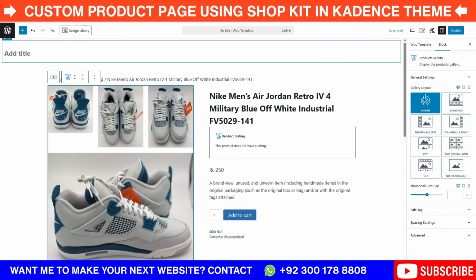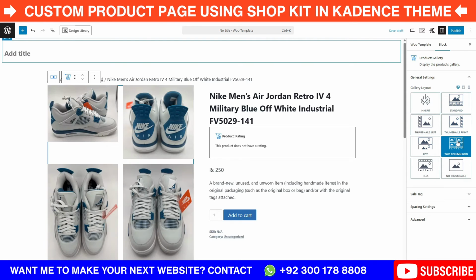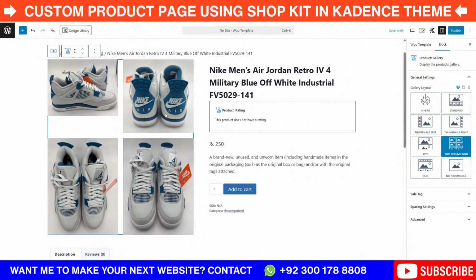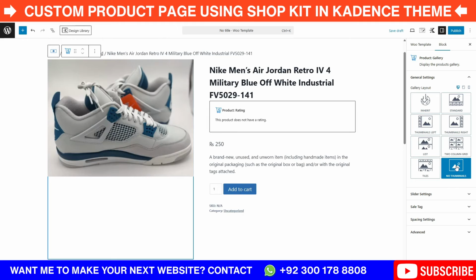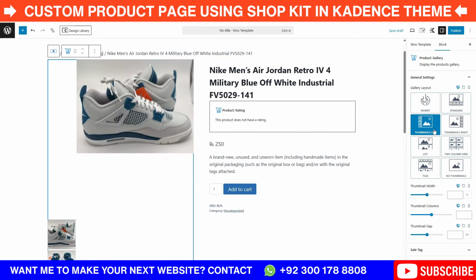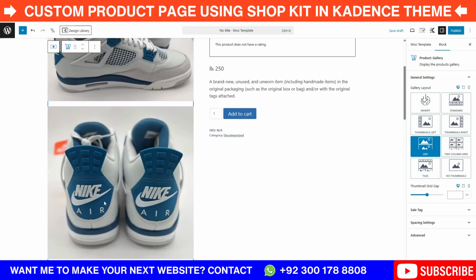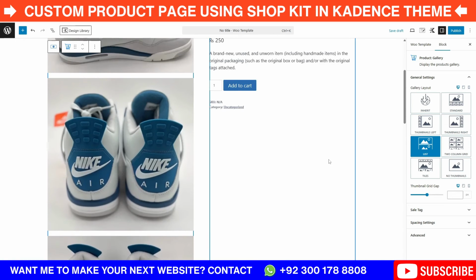If you click on this gallery option right here, you can see we have a ton of different options. So for example, if you want to pick two columns, you can pick the two columns, and now here you can see our gallery is basically in two columns. If you want to have no thumbnail option, you can pick the no thumbnail option, and in this way you will have no thumbnail. And then you will have this option where you will have the images on the left side and then images on the right side. And then if you need a list images option, you also have the list images option.